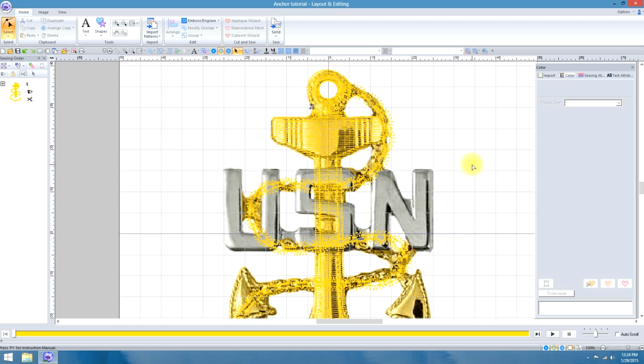But there's a big problem with that, and I'll tell you what that is. When you get your measure tool and you measure from one side to the other, and you look down in your lower left-hand corner, you see almost 27 millimeters. Well, we all know that a satin stitch should go no further than 10 millimeters.